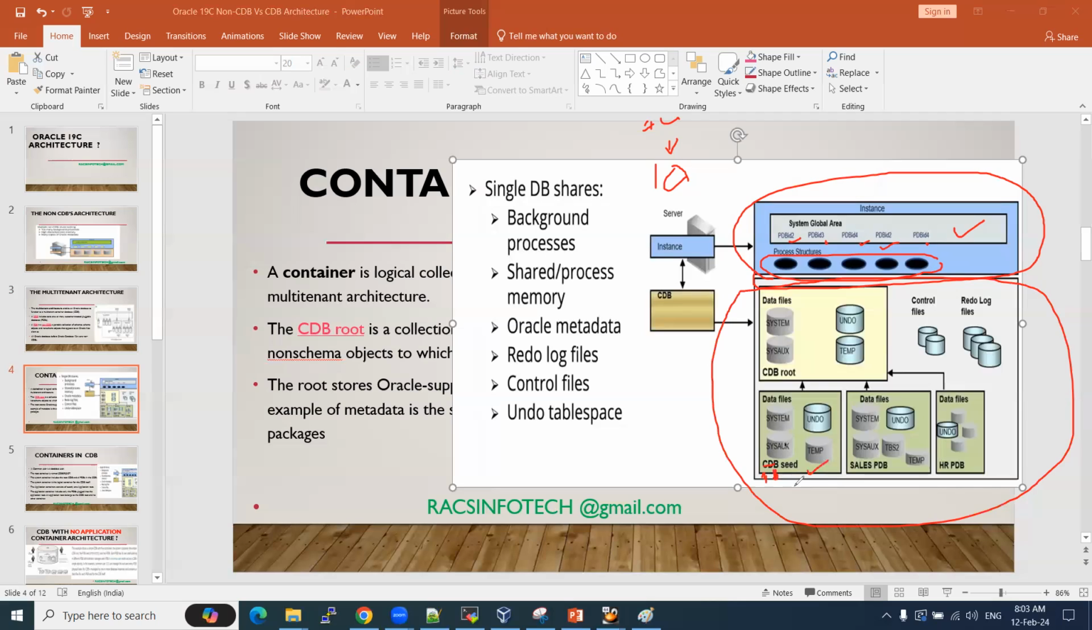What is meant by the PDB seed? PDB seed is nothing but a seed. By using this, we can create any number of pluggable databases, PDBs. Without this, we cannot create pluggable databases in our container. In our container database, under CDB root, we cannot create pluggable databases without it. This is always in read-only mode. This PDB seed, this is not a CDB seed, this is a PDB seed, always read-only mode. I'll show you that also.